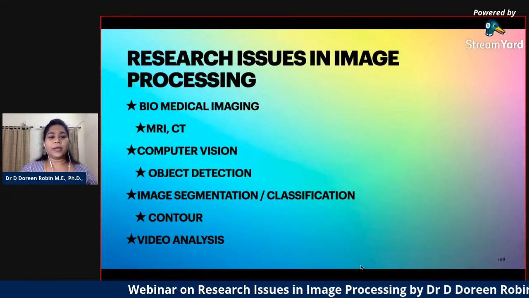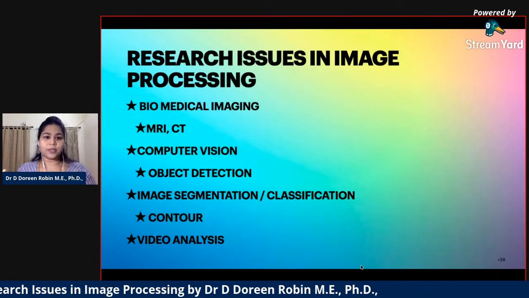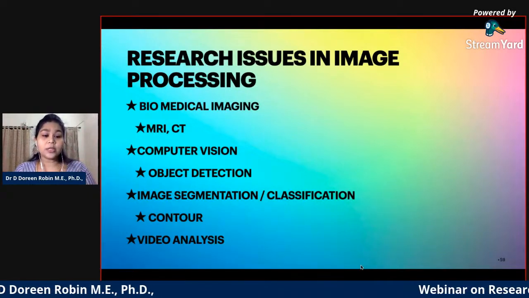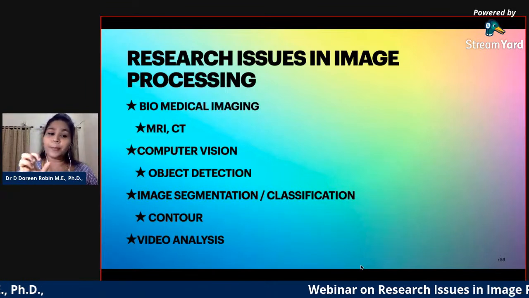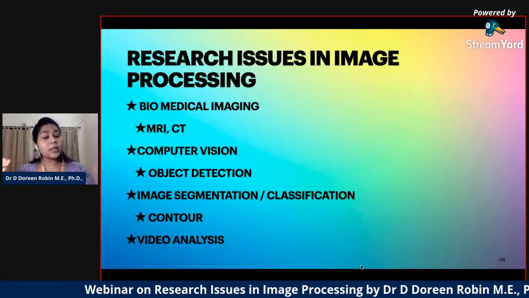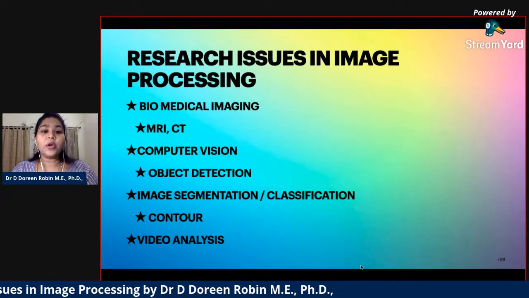Okay, in biomedical imaging, in computer vision, in segmentation, I showed you how you segment. First I showed you in MRI how you can take the contours. In computer vision, I showed an example of how to detect objects. This is what is available. And when you go deeper and deeper, a lot of issues are there in finding contours and video analysis.